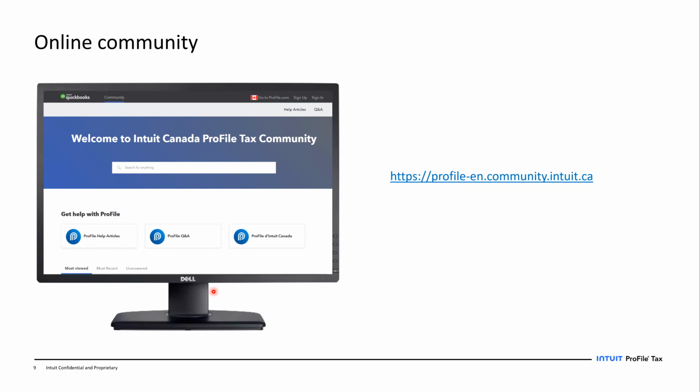So here's the tax community, the online community that you could access. You can get to it. Again, I'll show you in Profile how you can get to it. You could also just go to Profile's website, and you could click the links for help or resources or something like that, and you can get to the community that way. And as I said, you can ask all kinds of questions. You could refer to some Profile help articles, all kinds of resources available from that website.